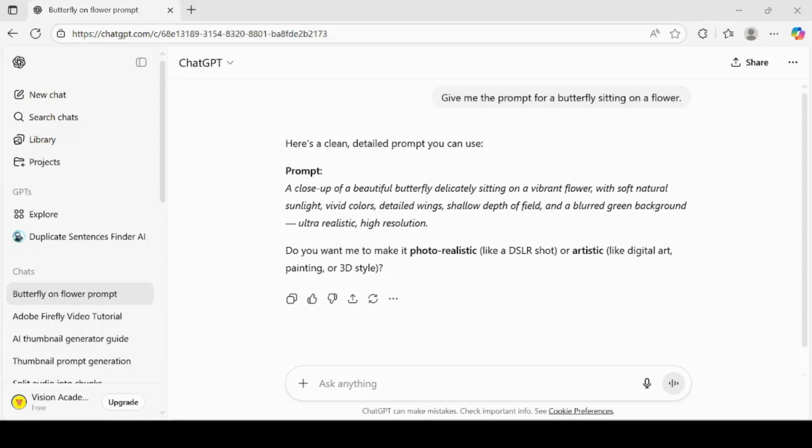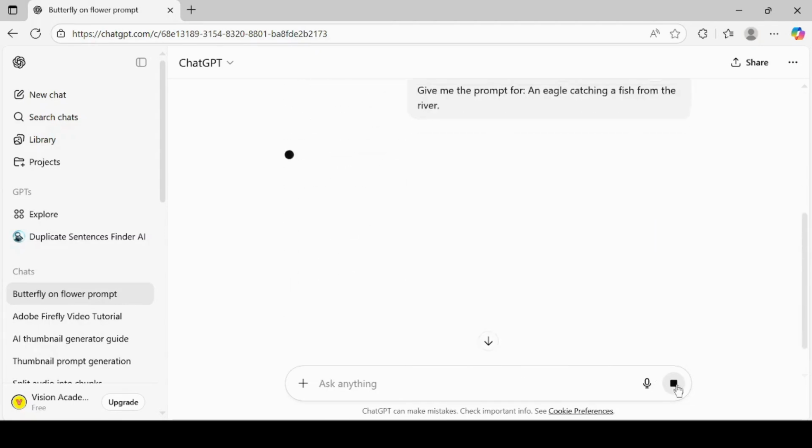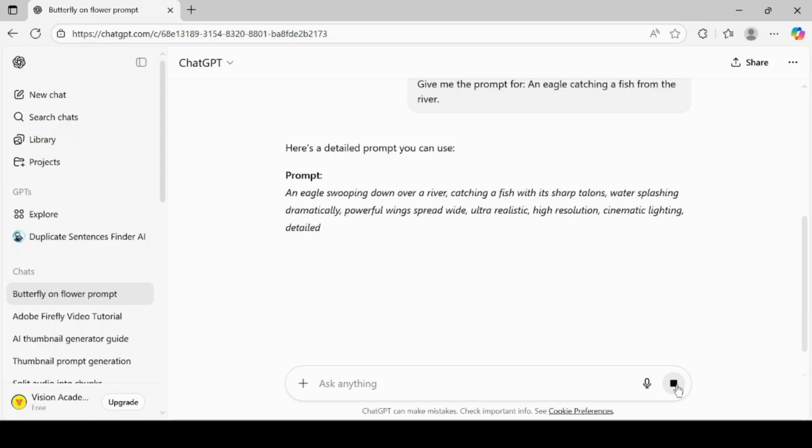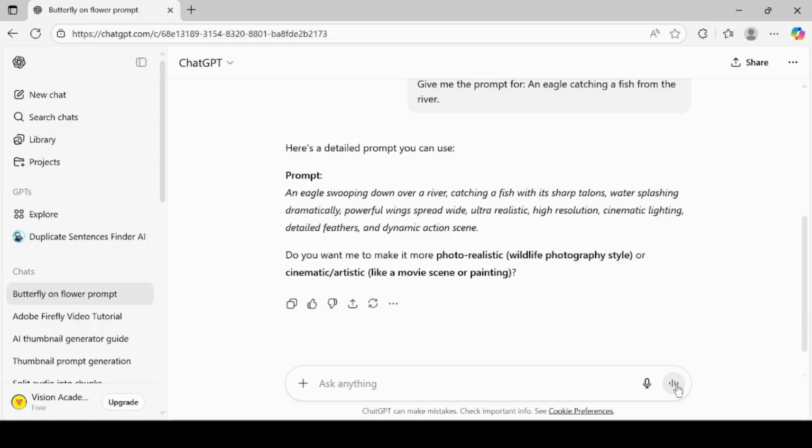Now let's type another prompt in ChatGPT. Type, "Give me the prompt for an eagle catching a fish from the river." Again, ChatGPT will generate a descriptive prompt for this scene. It will probably include details like water splashing, wings spread, or sunlight reflecting. Copy both prompts somewhere so you can use them later.